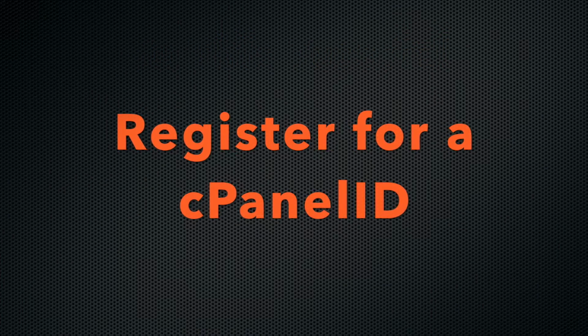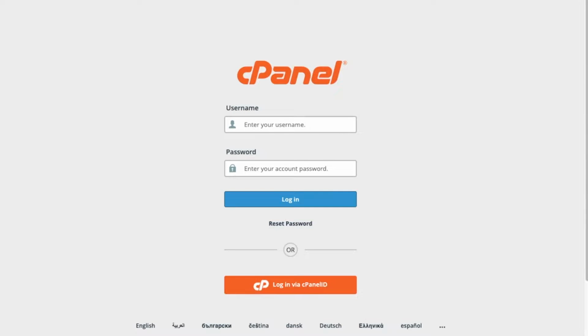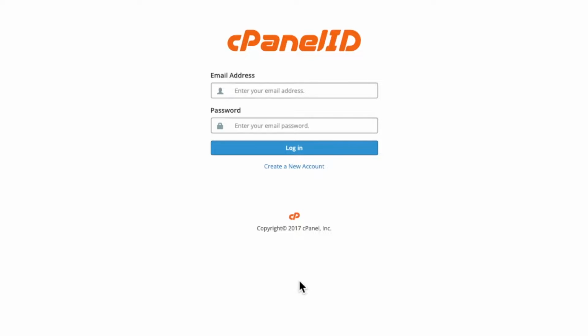First, let's register for a cPanel ID. Navigate to your cPanel login interface. You will see the text boxes for your username and password, followed by a blue login button. Below that section, click Login via cPanel ID. The cPanel ID login interface will appear. From the cPanel ID login interface, click Create a new account under Login.